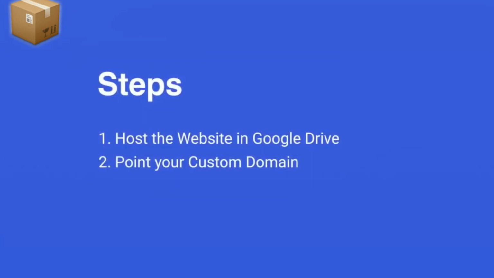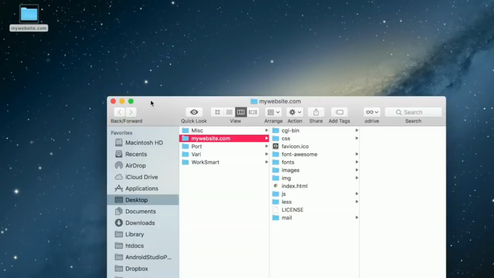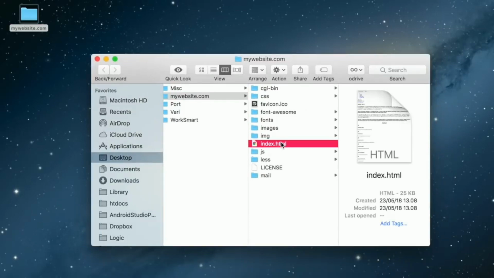Let's talk step by step. First of all, I will teach you how to host your website in Google Drive. Second, how to point your custom domain. I am definitely sure you have the files of your website. Then open that folder and go to index.html and put the files into the Google Drive.